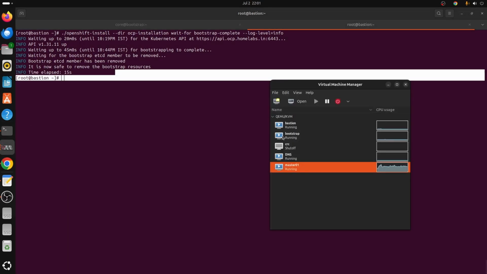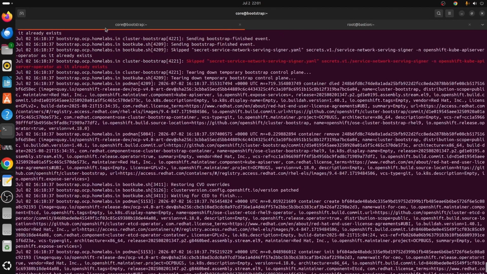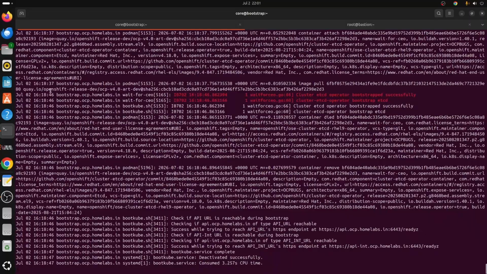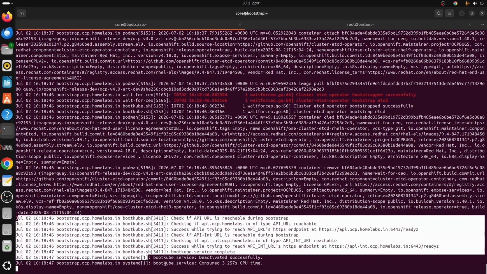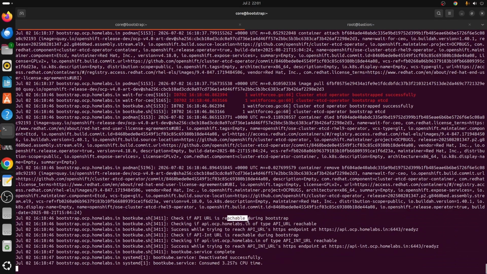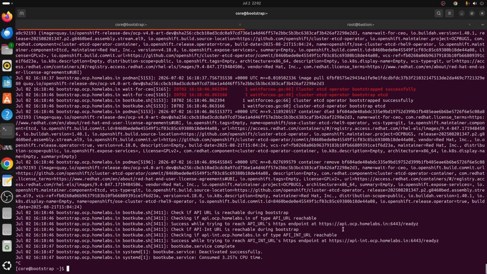Here we can see bootstrap is not progressing anything. The master node is handling the rest of the process. So let me check the bootstrap. Here we can see bootstrap successful, and etcd also successful. The last logs are very important: URL also reachable, the endpoint is also ready. Bootstrap service is completed and has deactivated itself. All right, that's it, guys. So we can delete this bootstrap.